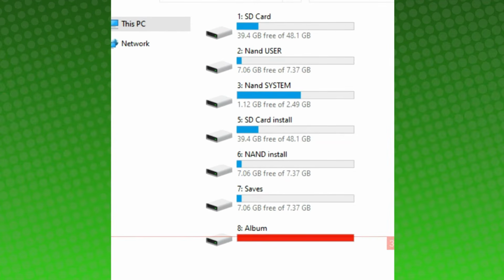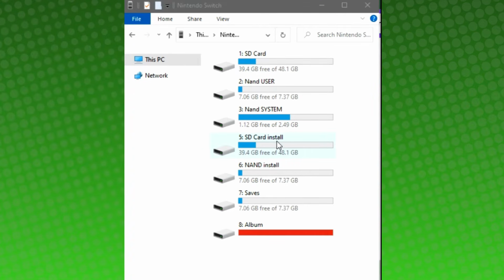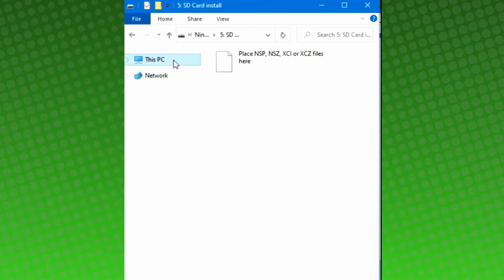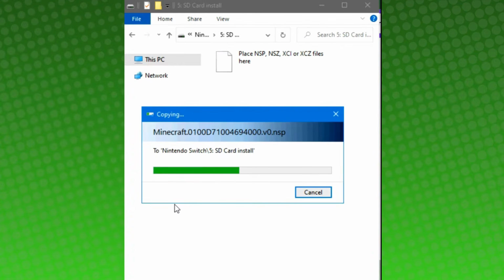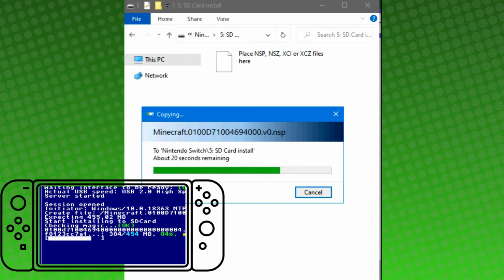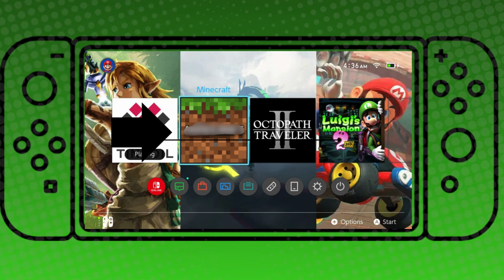We only need to install the game in the SD card install drive. You can also use NAND, but this is your internal drive, so we're going to use SD card for this one. So I'm going to paste or copy my game into this drive. And also you're going to see a load screen in your DBI as well. And that's it. Going to the home page, you already installed the game.